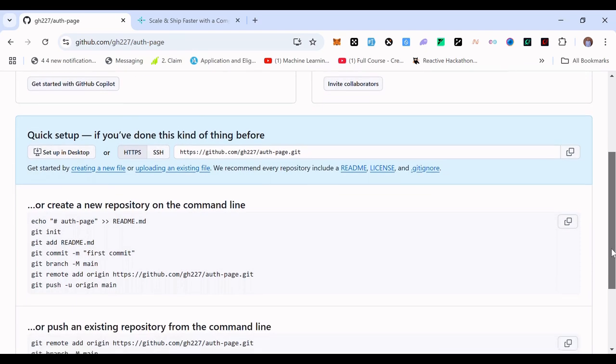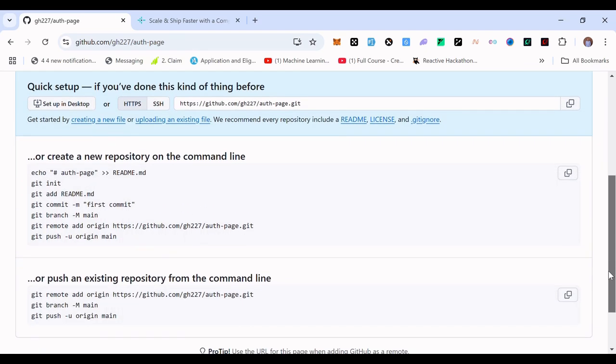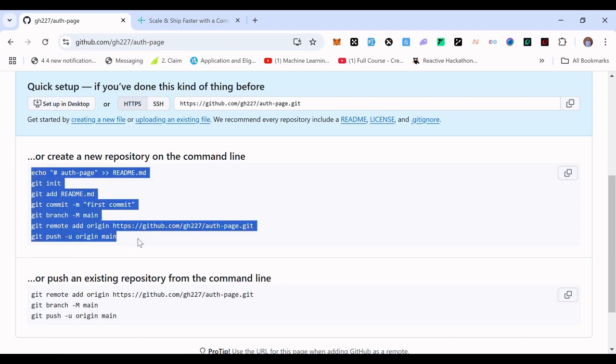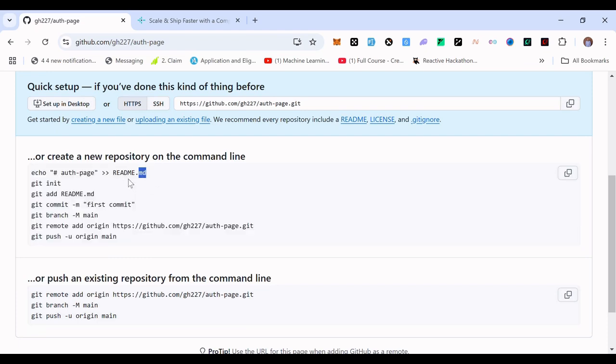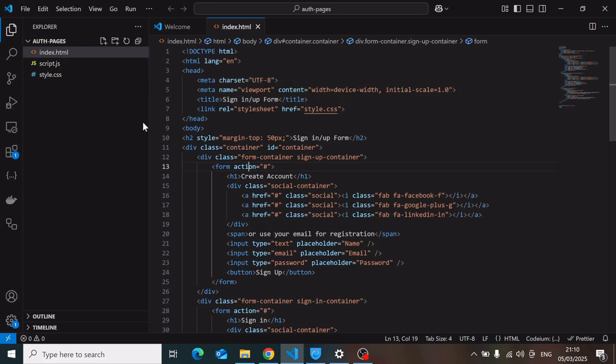So it opens up to this page, and from here it shows us a list of commands that we need to run in order to be able to push our files to GitHub. So the first command there, we are not going to run it because we are not creating any readme file. We don't want to create any readme file, so there's no need to run the first command there. So we head over to our VS Code.